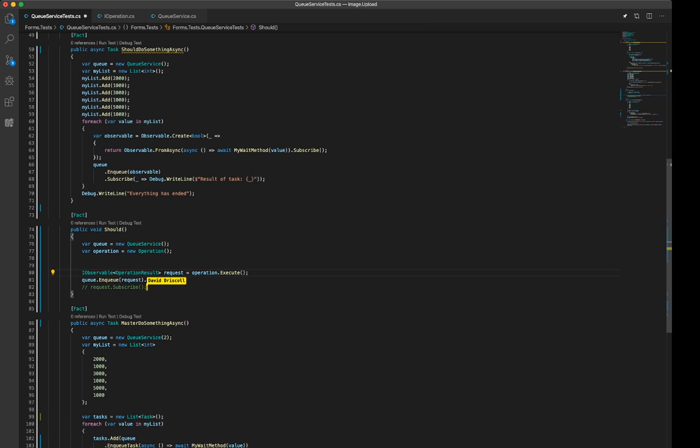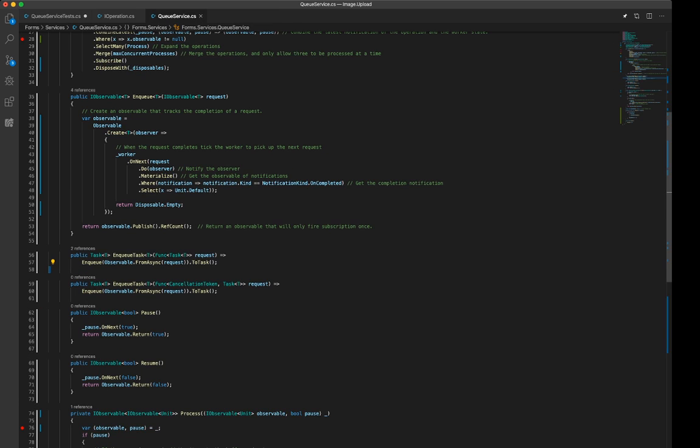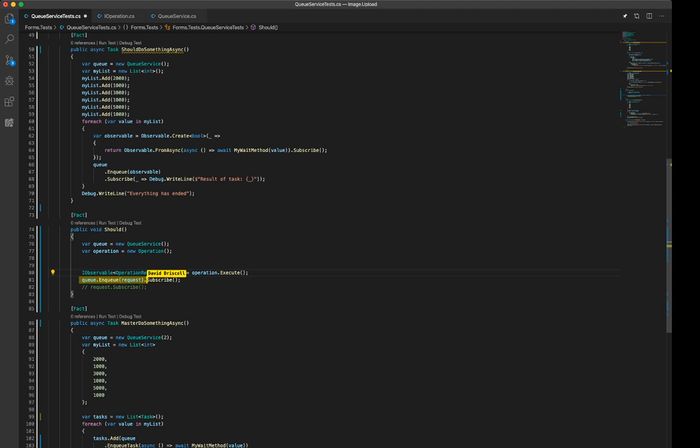Because you're handing ownership over to the queue. That's why this is creating a wrapper around its execution, so that you're not actually subscribing to the execution of the request. You're subscribing to the completion of the request. Yes, so I get that.